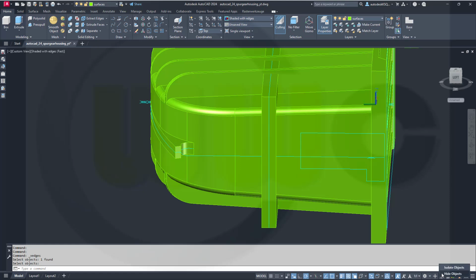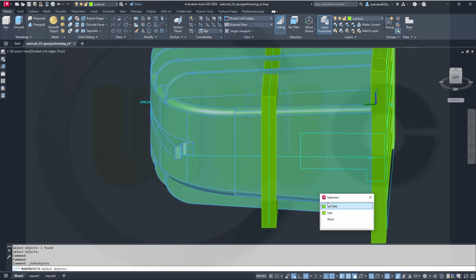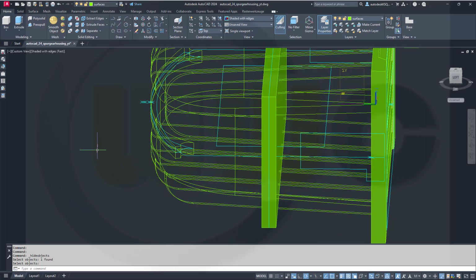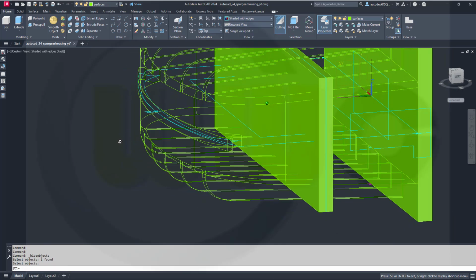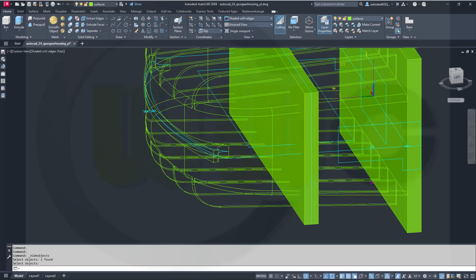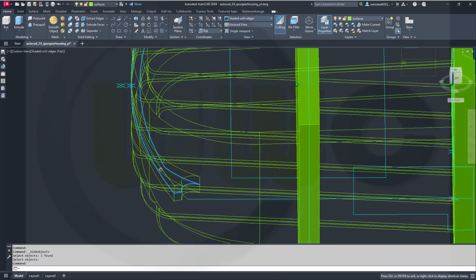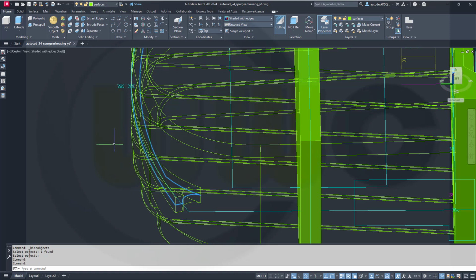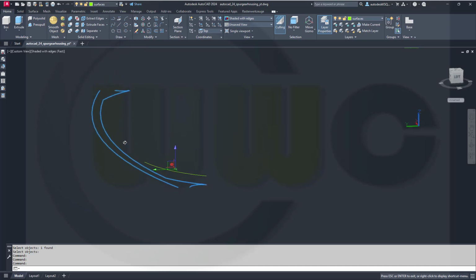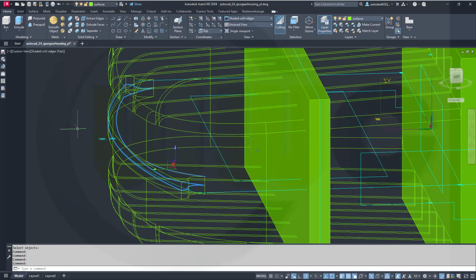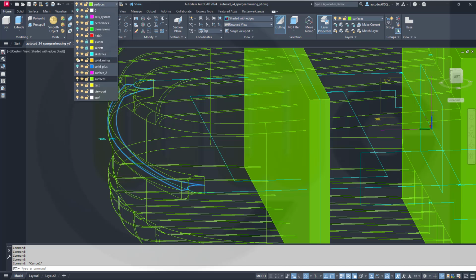Now let's hide that solid, which leaves me with those edges. And now I need to join maybe some. So that would be one edge, yes. So I should hide the sketches.